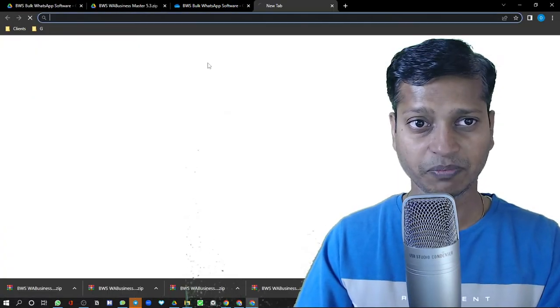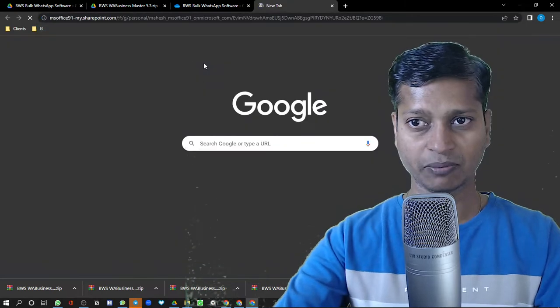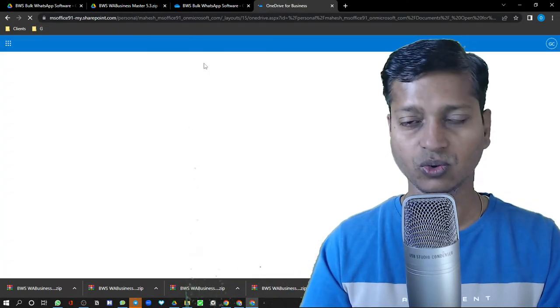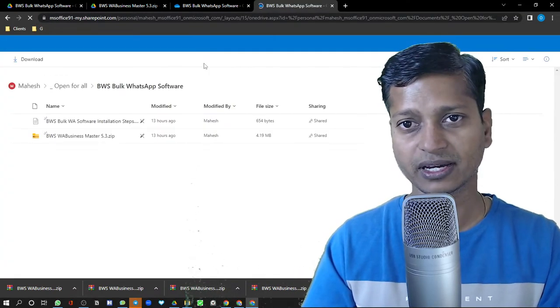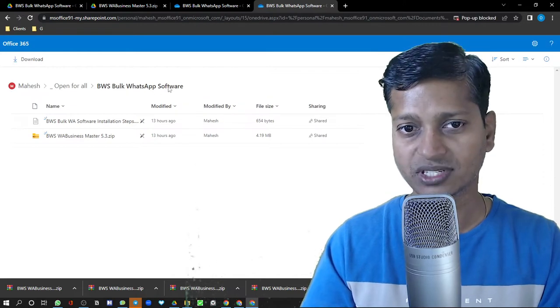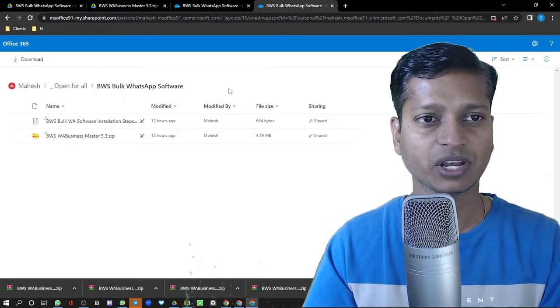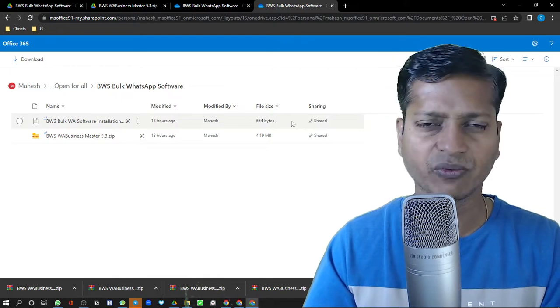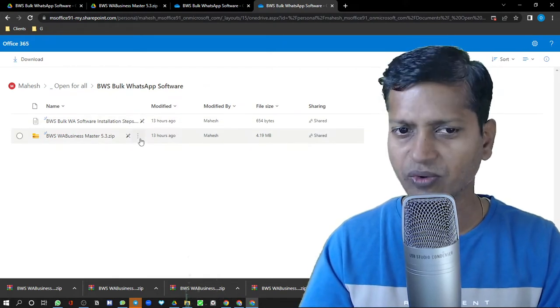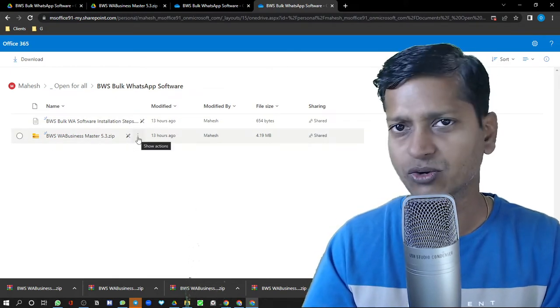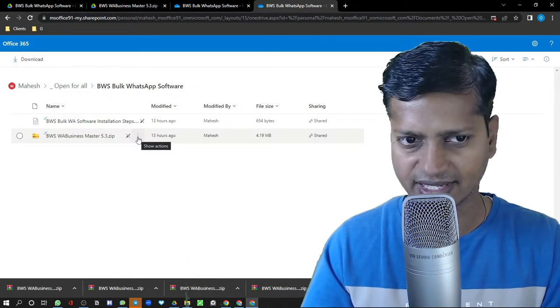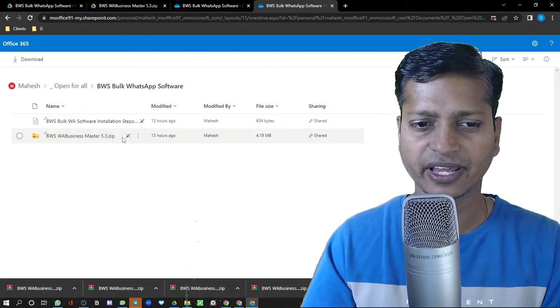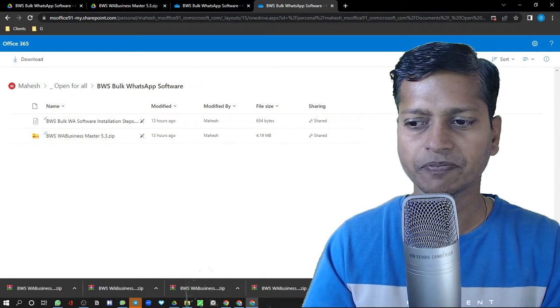First of all, let me open up the link. Once you open the link, it will open like a BWS bulk WhatsApp software page. It may ask you to connect using OneDrive or similar, but that is not required because we kept it open for you. You can easily access it. Here you can see the zip file. You just click on the zip file.